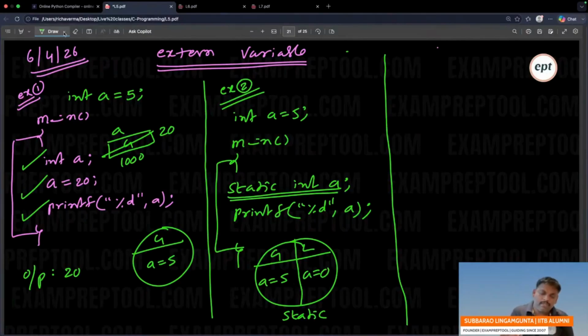Okay, compilation is over. Let me run the program. When you run the program, skip the first one. Second one, print percentage d a. The local a is already there, available in the static area, and it is 0. So 0 will be printed. Output is 0.